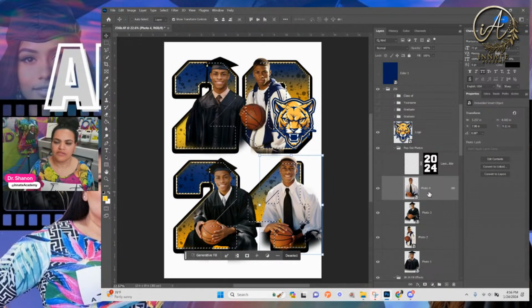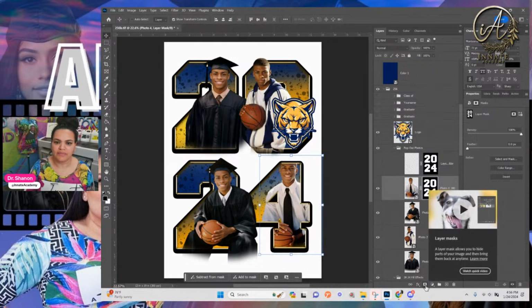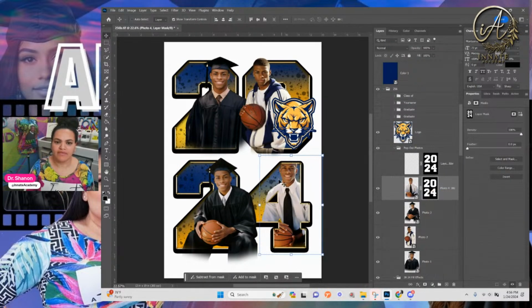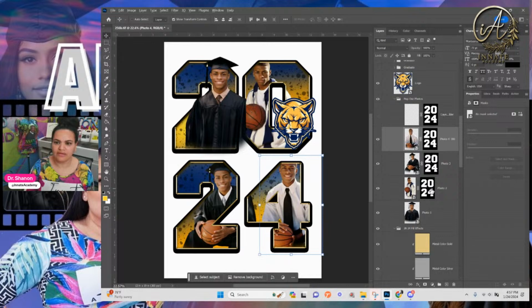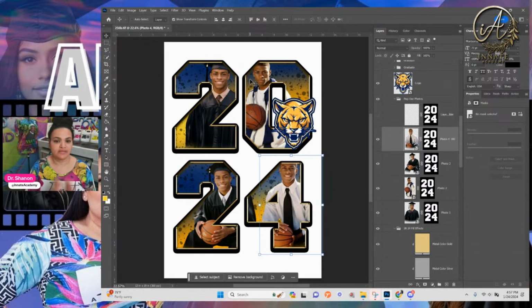And then we'll come to our photo number 4 and we're going to add a layer mask there. And you'll notice it puts everything inside of that 2024. Now we can take this layer mask and Alt-click and drag it to the other photo layers, and it makes sure that everything is nice and clean inside of the letters. So if that's how you want it, you want everything nice and clean inside of the letters, that's how you do it.